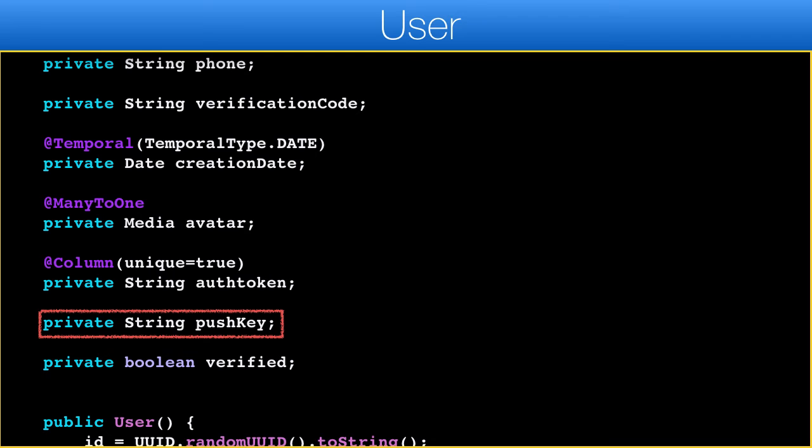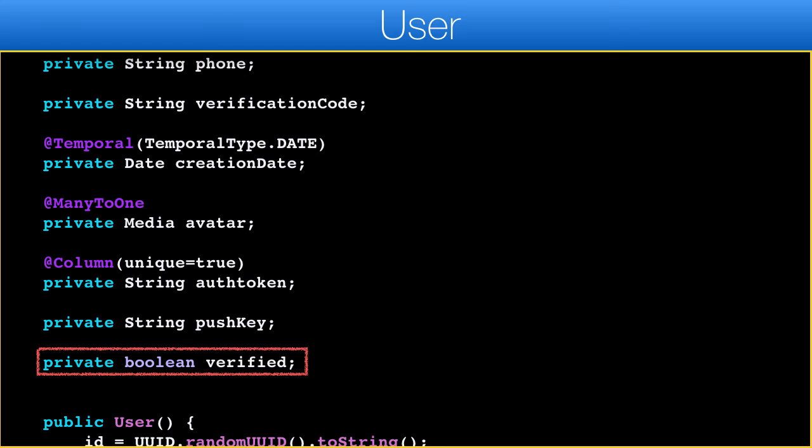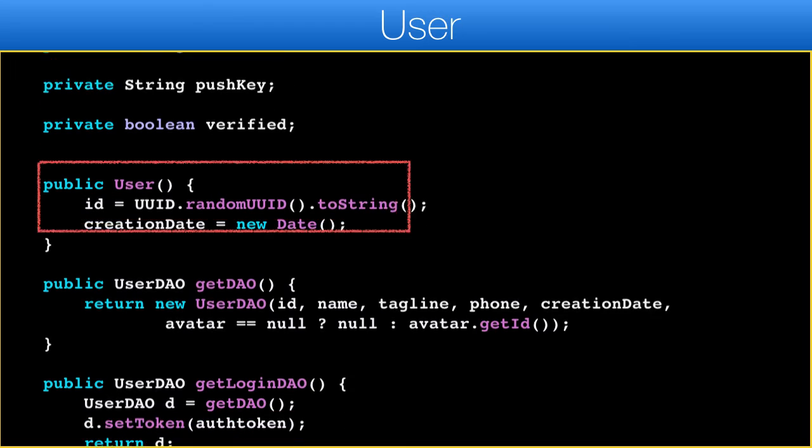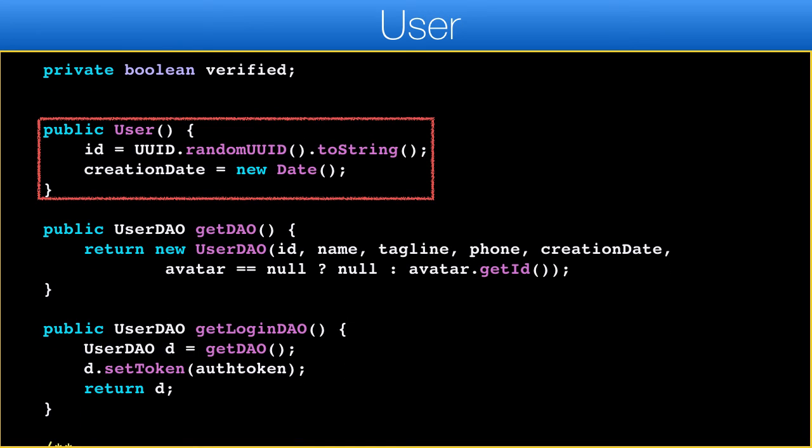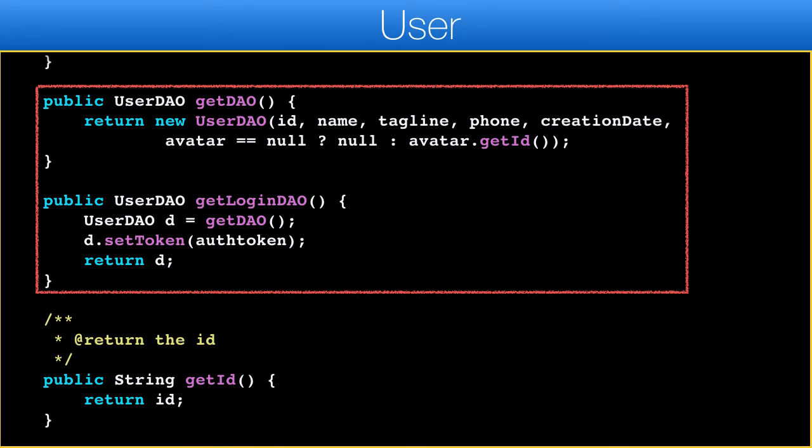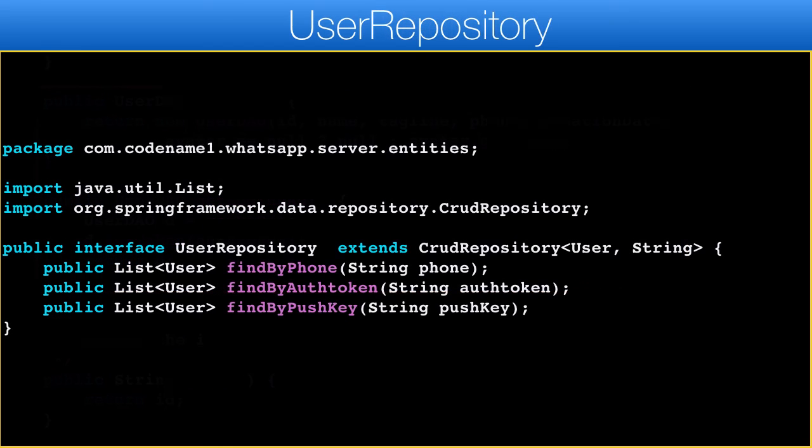The push key is the key used to send push messages to the client device. This flag indicates whether a user is verified. When we create a new user, we initialize the ID and creation date sensibly. If this entity is loaded from the database, these values will be overridden. The DAO methods create data access objects that we can send to the client. We will make use of them later in the service code.